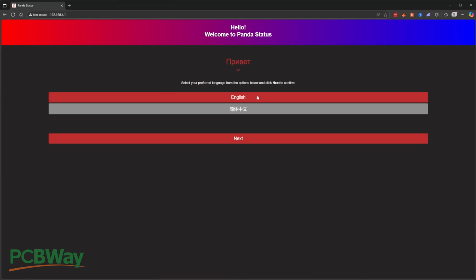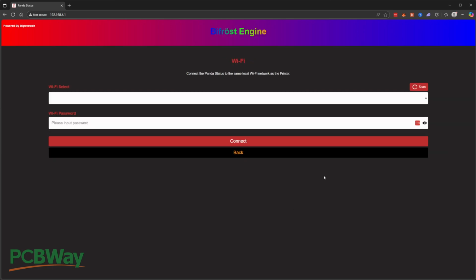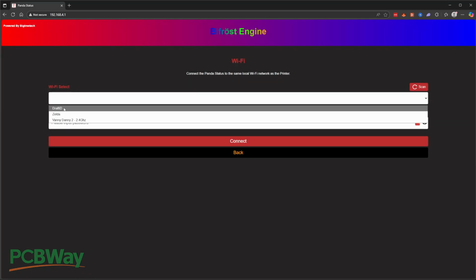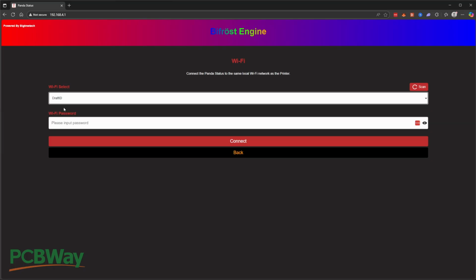It's going to ask you what your preferred language is. In my case, it's English, and then you go next. So it will do a Wi-Fi scan and then it will say it's okay. So it's just going to see what Wi-Fi networks it can see around you. And in my case, this is my office Wi-Fi. So you select that one and then you enter the Wi-Fi password and then hit connect.